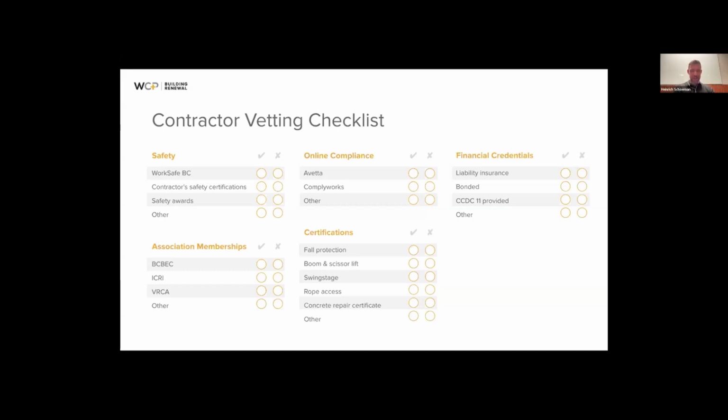Yeah, nice. So look, this tool is really helpful just in terms of, hey, what do I want my contractor to bring to the table for this? Different trades and different projects require different things, so you can add or subtract accordingly. Here you see safety requirements, association membership, perhaps there's validity there, online compliance, if that's aligned with your organization, certifications, there might be some key certifications for this, financial credentials even, like certain projects might require, whether it's bonding, liability insurance, pretty common, et cetera. So leverage that tool, it's fantastic.